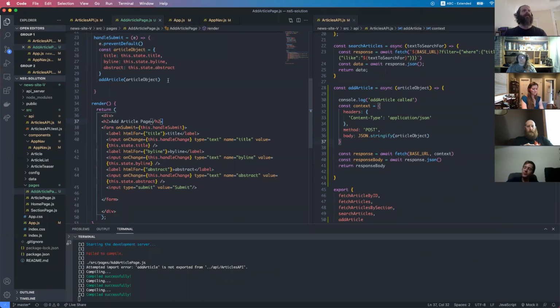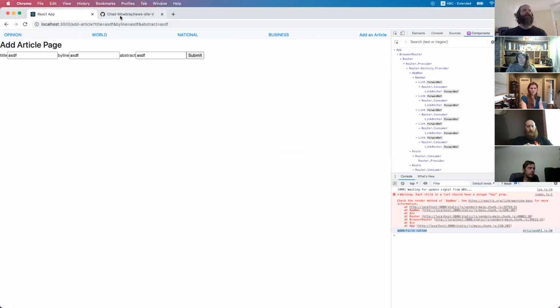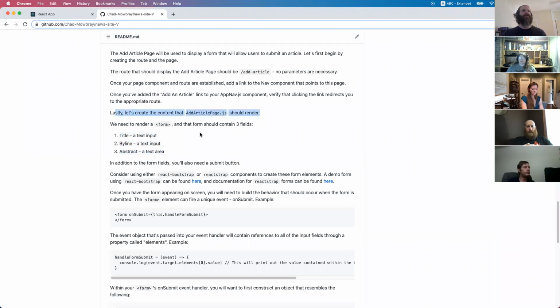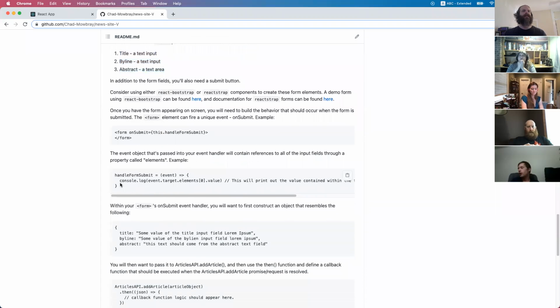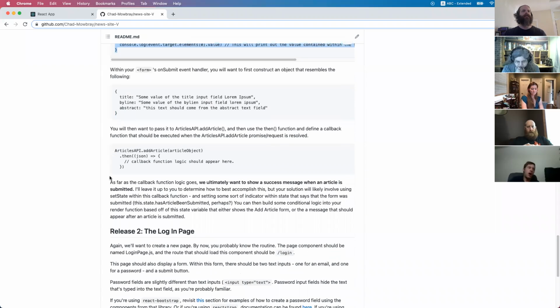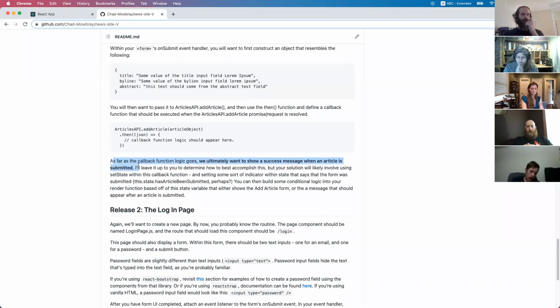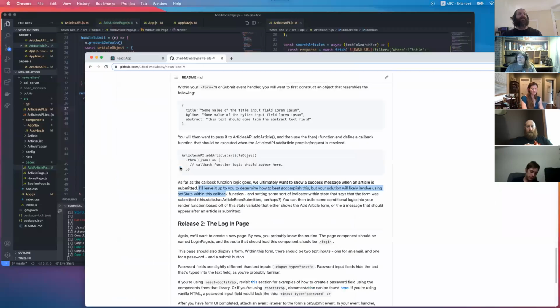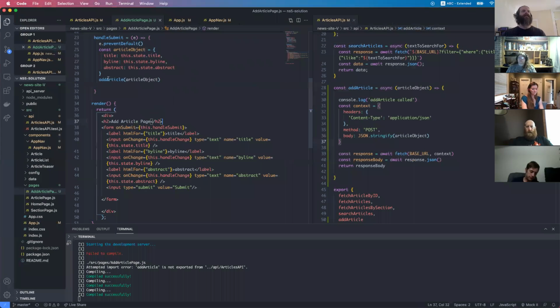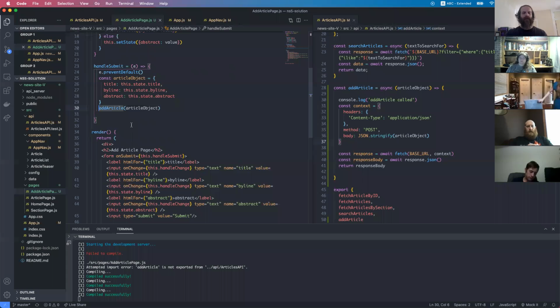Okay, so let's take a look at the README again. So we have this form, contains 3 fields, submit button. Okay, so as far as the callback function logic goes, we ultimately want to show a success message when an article is submitted. So it's not enough to just call this here. We're going to actually need to call it and then check the response and then display a message depending on the response. So let's go ahead and do that.